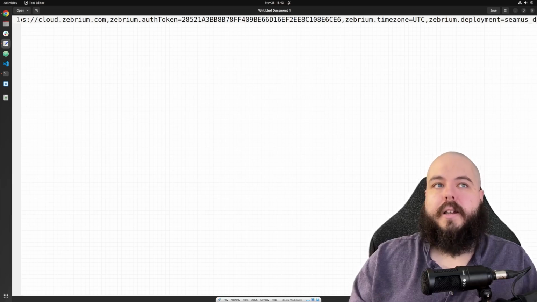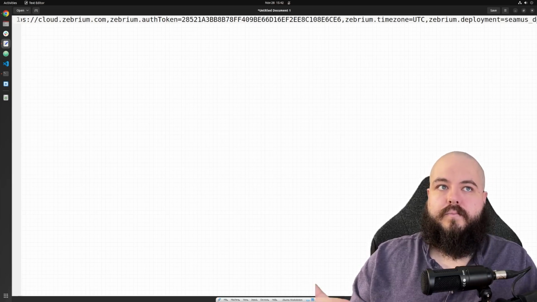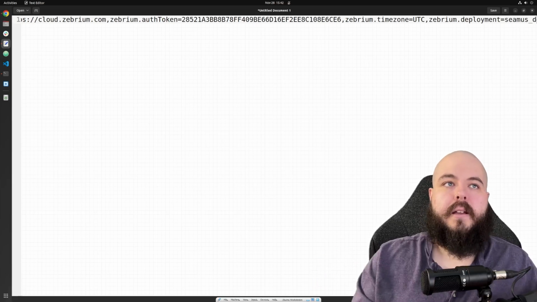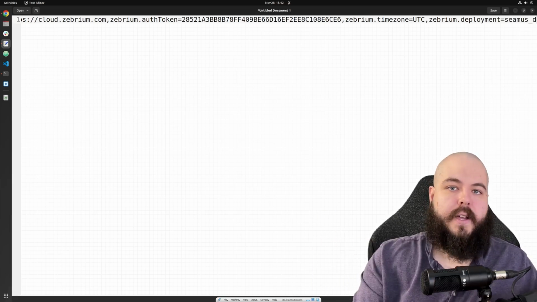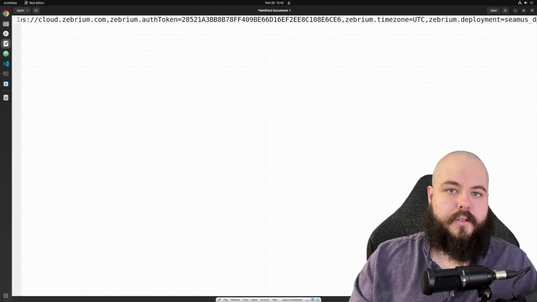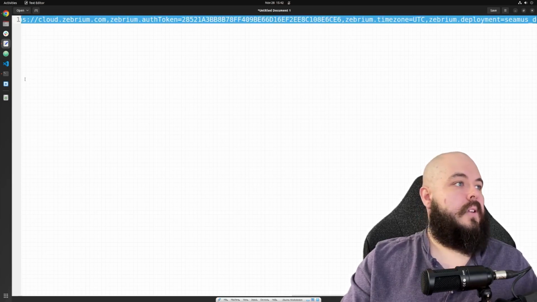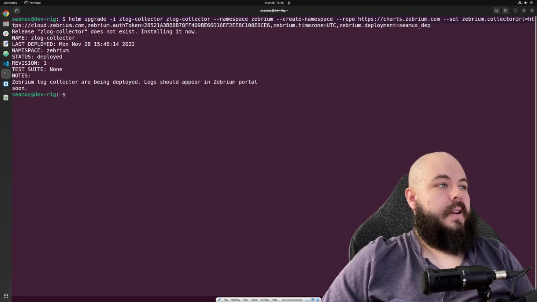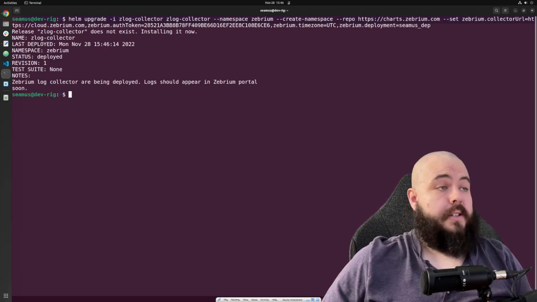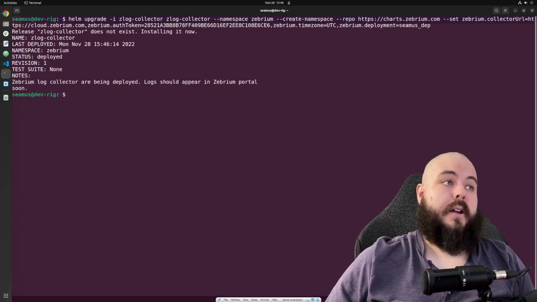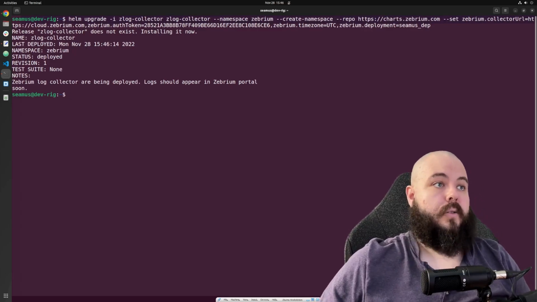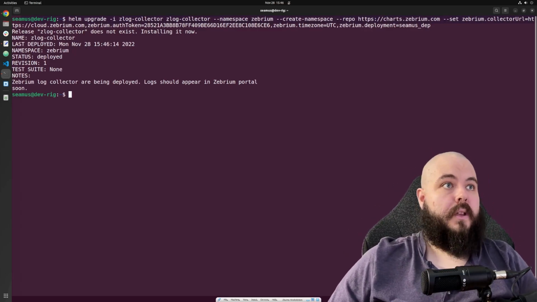In this case, my Kubernetes cluster is logging everything in UTC. So I'm specifying here that if you can't figure out what time zone an event occurred at, just assume that it's in UTC. And I'm just going to go ahead and copy this and paste this into my terminal. Excellent. So this is the exact output that we would want to see. The log collectors are being deployed and logs should appear in Zebrium portal soon.